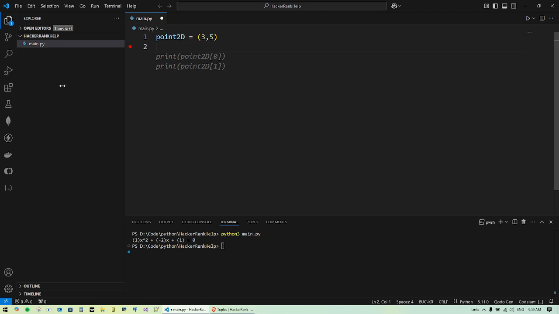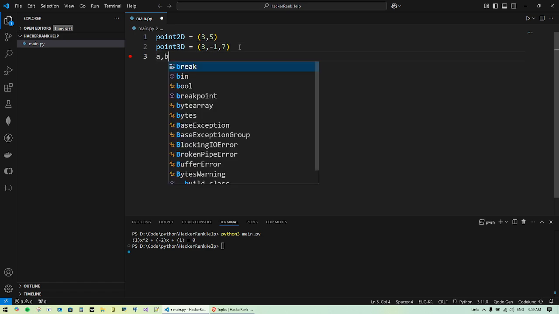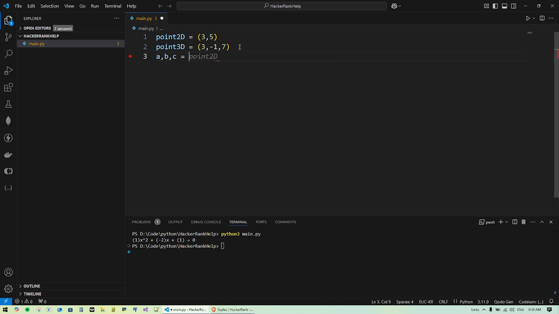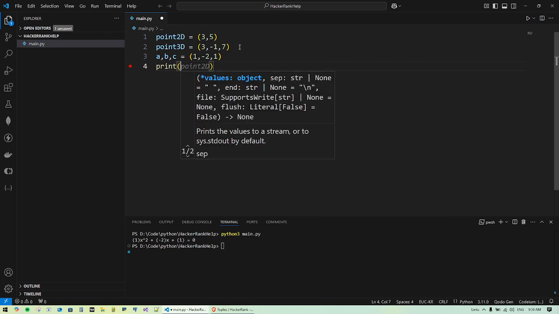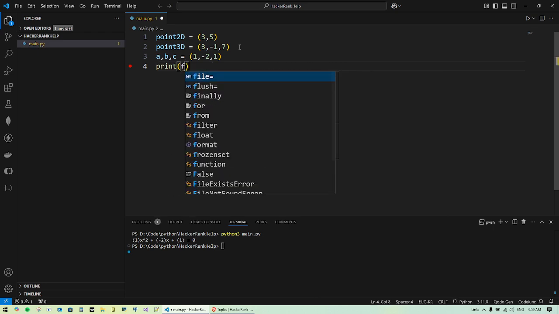Of course, you could have a 3D system as well. Point 3D, let's do like -1. And of course, this could be used for mathematical equations as well. For example, you do A, B, C equals, we'll do 1, -2, 1, and then you could print a formatted string.